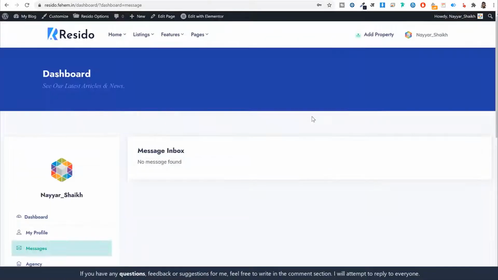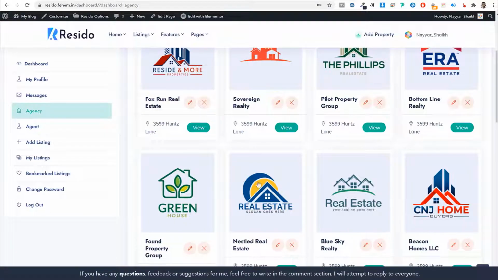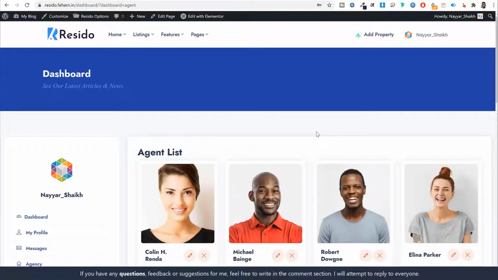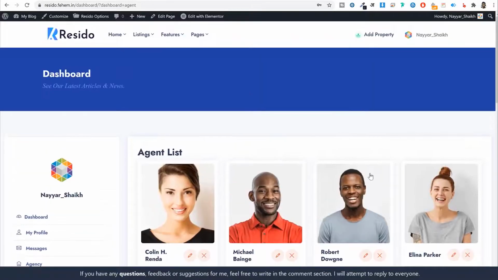So if somebody has sent some messages, if a customer or a person looking for a property has sent me some message, I can see that message over here. You can also create different agencies and you can also create different accounts for your agents. So that is also available over here. I'll obviously show you how that is done.